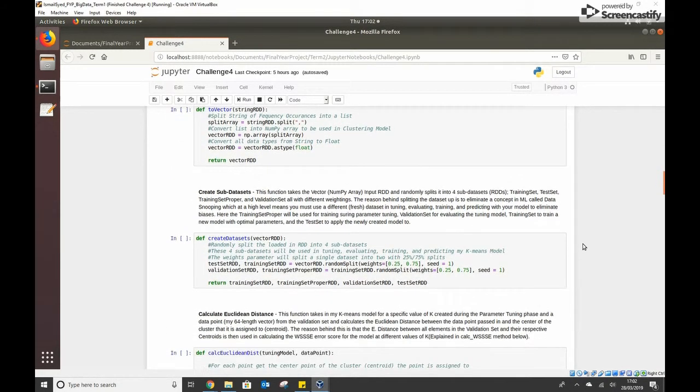Moving on to the next stage, I created 4 sub-datasets from my original dataset that I loaded in, and this was to eliminate a concept called data snooping, which at a very high level means that you must use a different or fresh dataset in tuning, evaluating, training, and predicting your model to eliminate any biases that you could get when working out the accuracy of your model. I created 4 datasets, which are the training set proper, validation set, and test set. And I'm going to be using these different datasets in different stages within my machine learning workflow throughout this program.